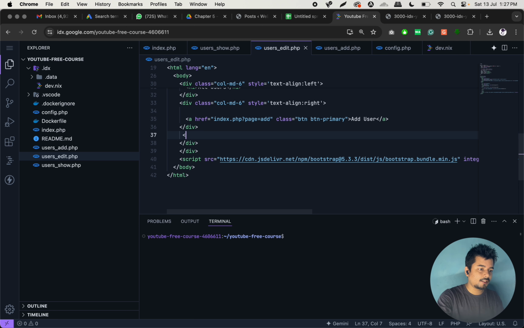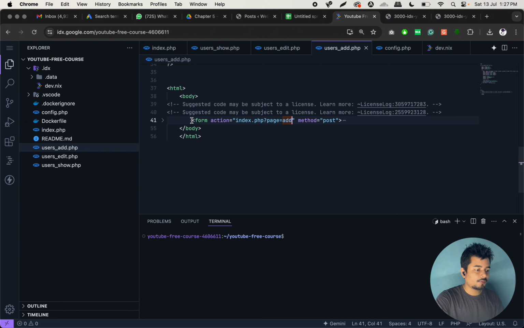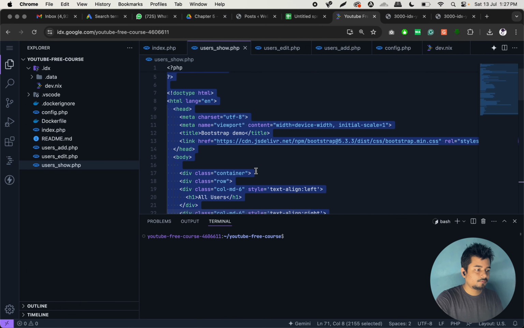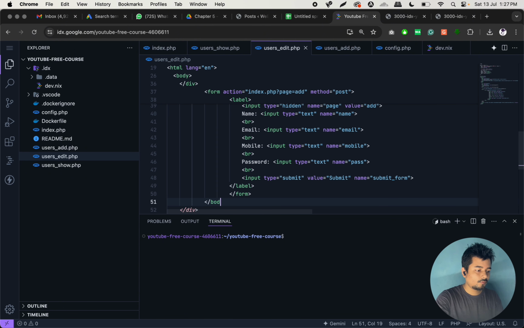And let us go to user8.php page, and we will copy this form, and let us now paste this form here, user_edit.php. Okay, so we have pasted the code over here. This is an unwanted tag, and let us give it a class called form control. For all the fields we will be giving the class called form control.